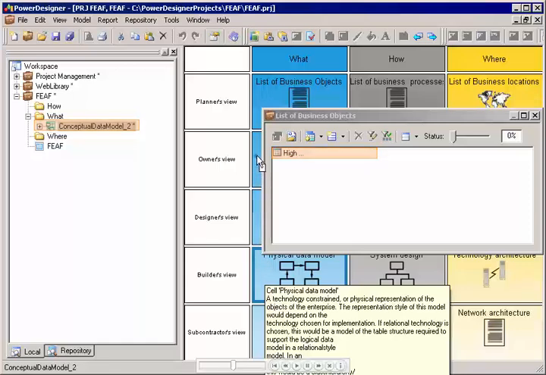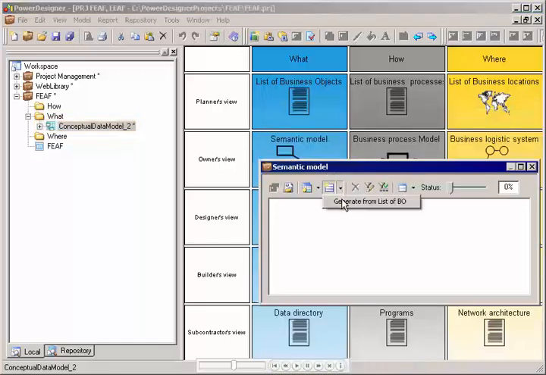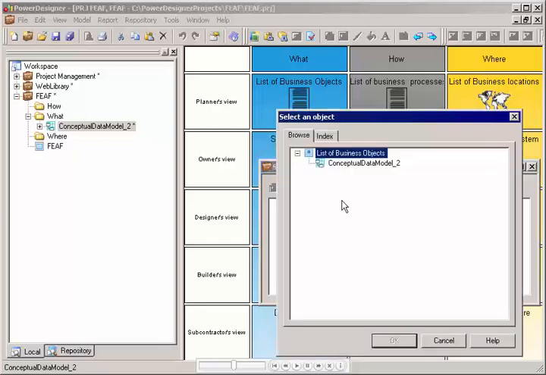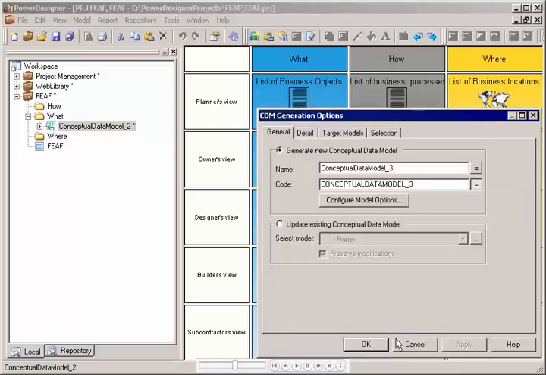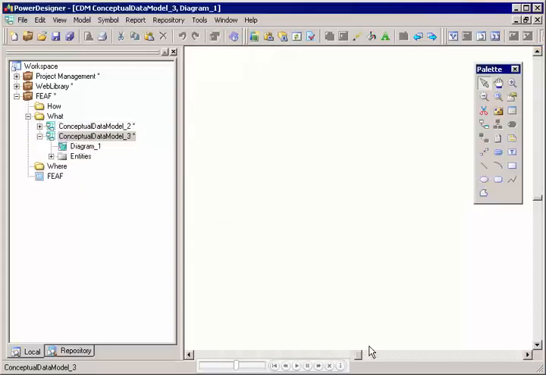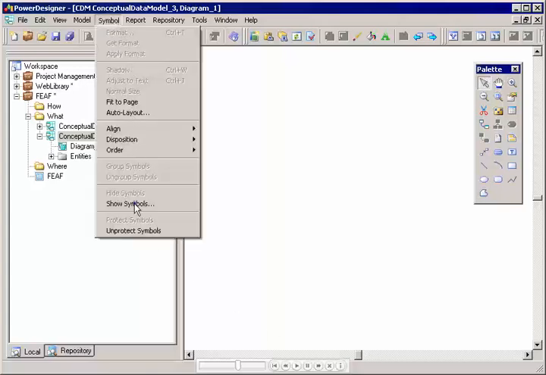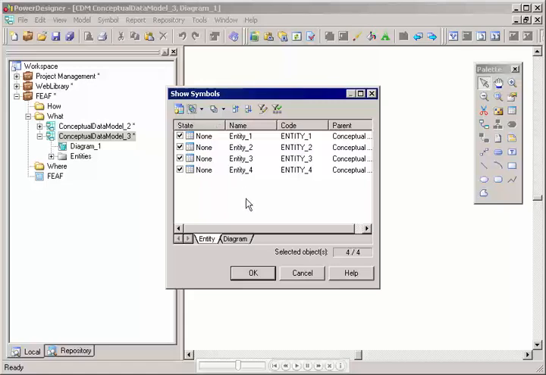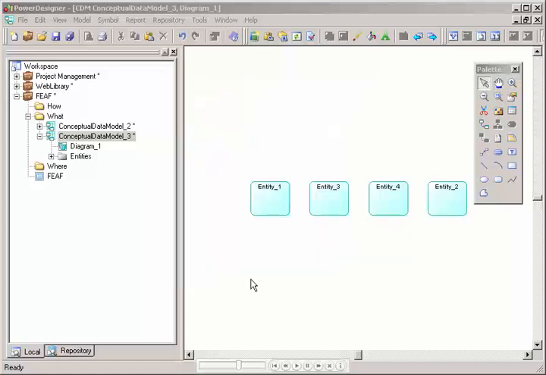Now if I click the next cell in this column, I see a different type of action. This time I'm going to populate the cell by generating a model from the CDM I just created. I select it and access the standard PowerDesigner model generation window. I click OK and generate the model which appears in the browser. I just need to display the symbols and you'll see that the entities I defined in the list in the previous cell are now available on this level. And there they are.